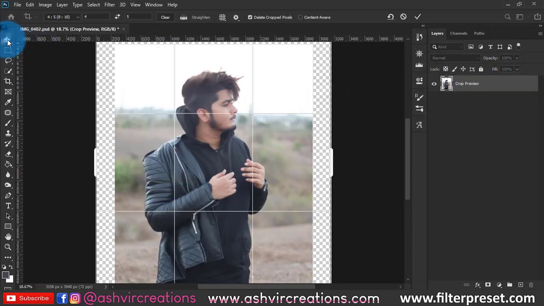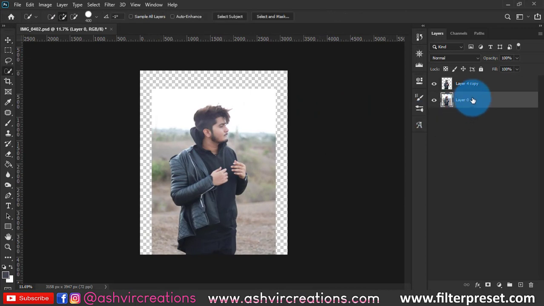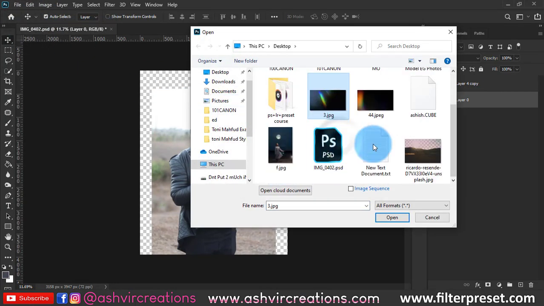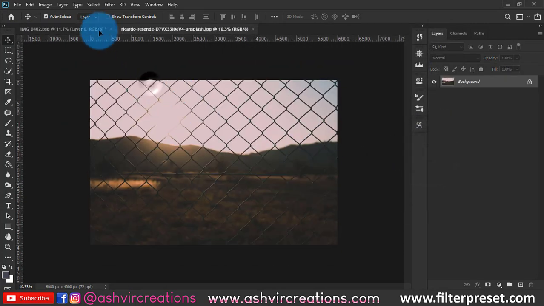Now the next thing we're gonna do is add a background to the photograph. So we're gonna go to File, click on Open, and browse for the background. So this is a background, just drag and drop it over here. Let me close the background.